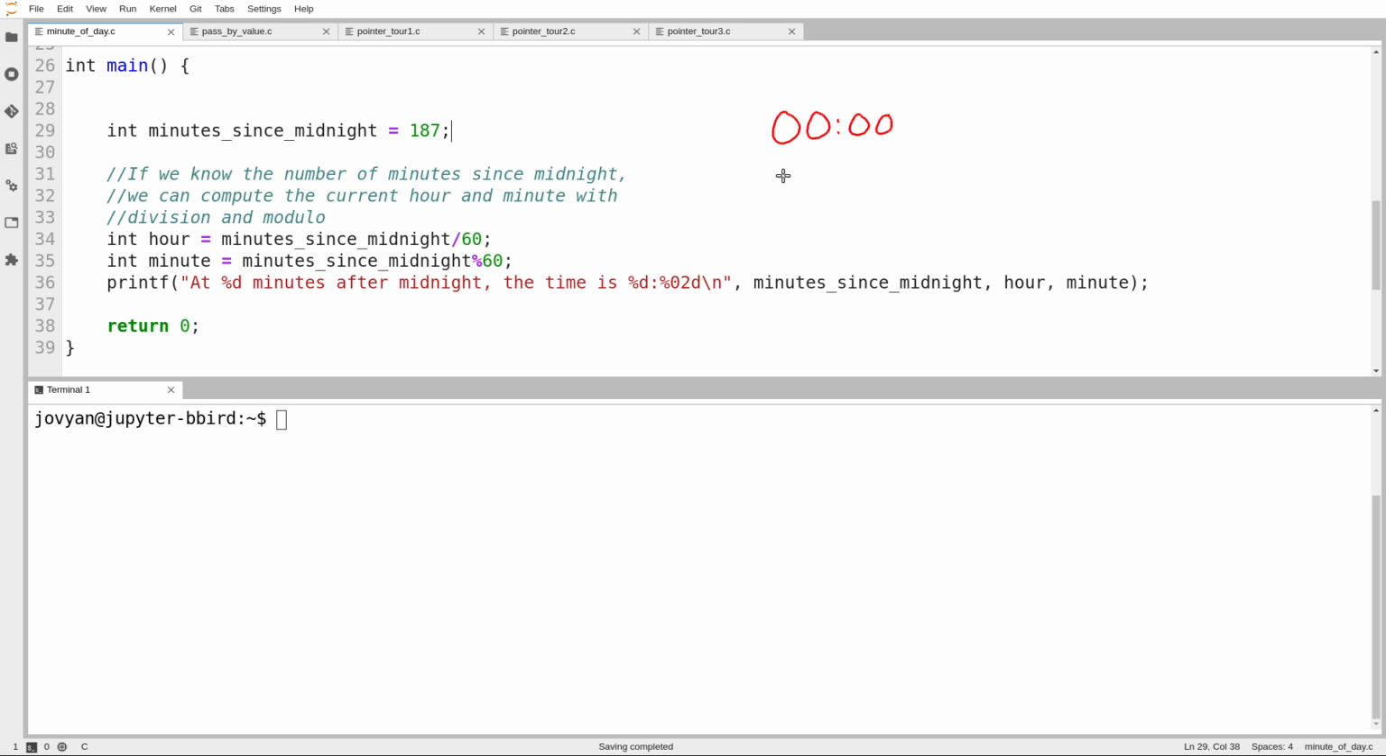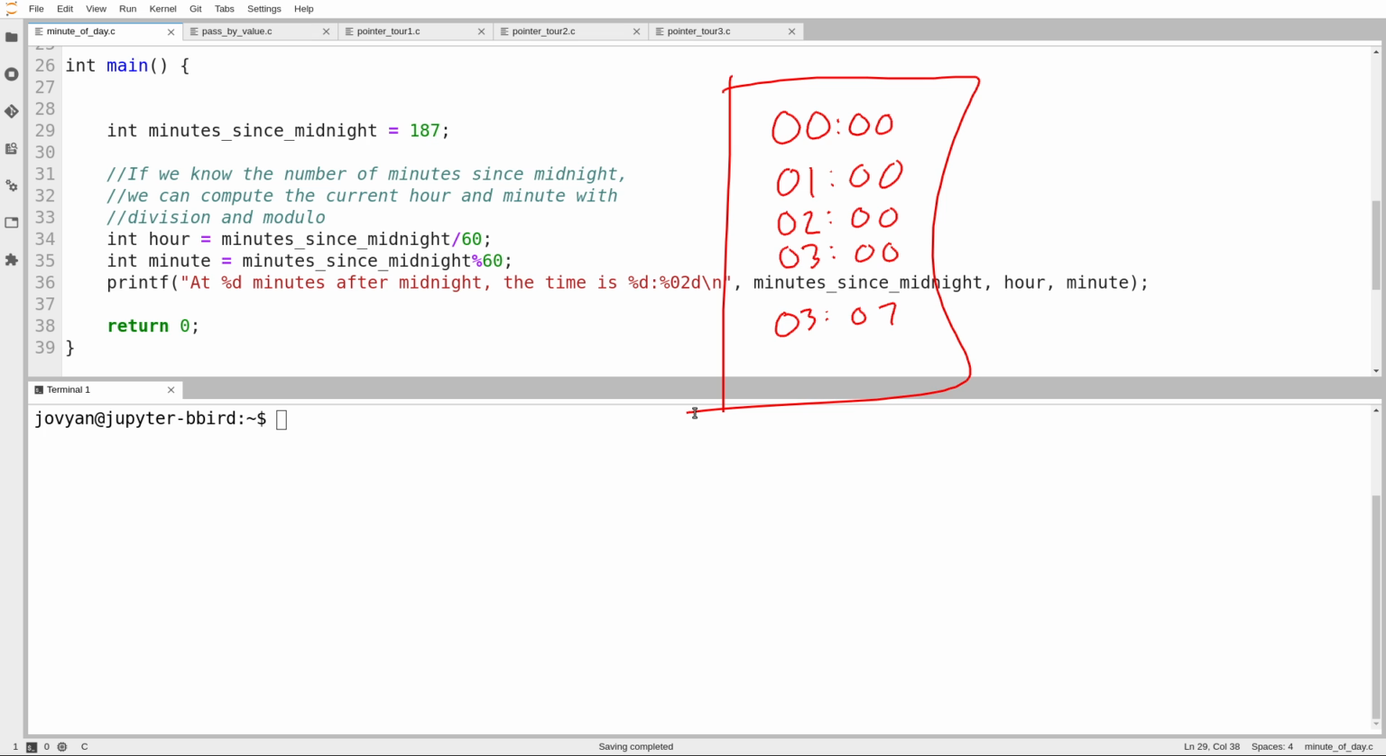So 60 minutes past midnight would be 1 a.m. And 120 minutes past midnight would be 2 a.m. And 180 minutes past midnight would be 3 a.m. And that means 187 past midnight would be 3:07 a.m. Okay, so I give you the number of minutes past midnight, and I want you to give me the hour and minute, to split it up into 2 different things.